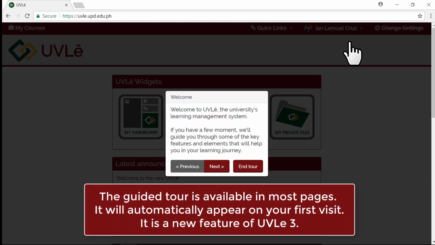The pop-up guided tour is available in most pages, and it will automatically appear if it's your first time to visit the page. This is a new feature in UVLê 3, which will help users easily understand various pages.